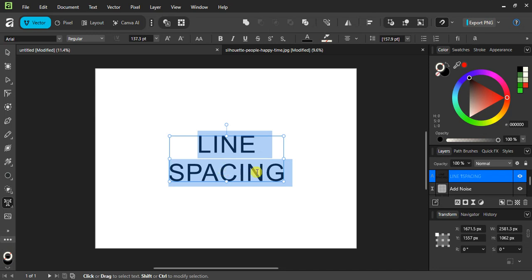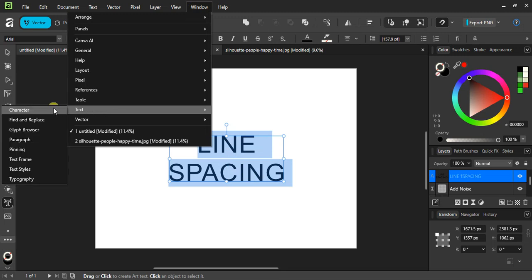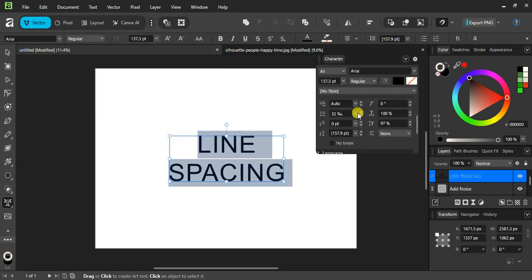headings versus body copy. Next, go to the top of the screen and open the window menu. From there, choose text, and then select character. That opens the character panel if it isn't already visible. If you can already see the character panel docked in your workspace, you're good to go. No need to open another one.